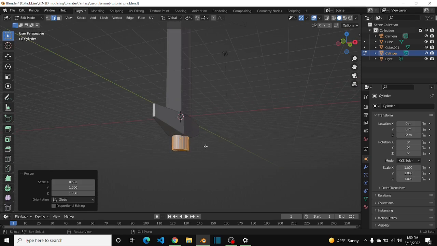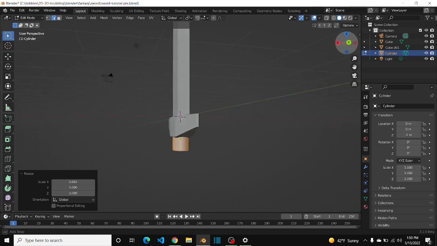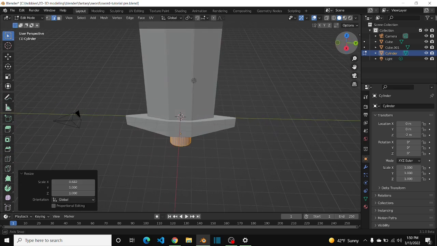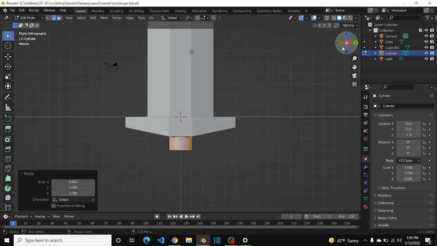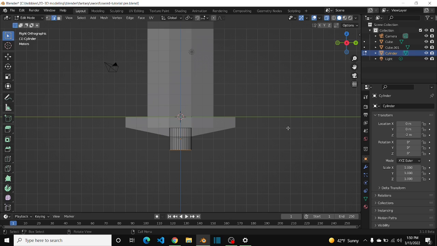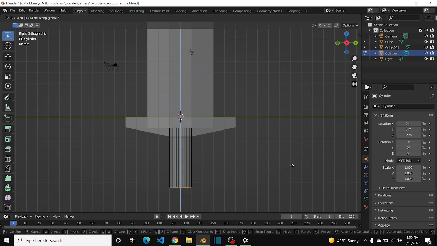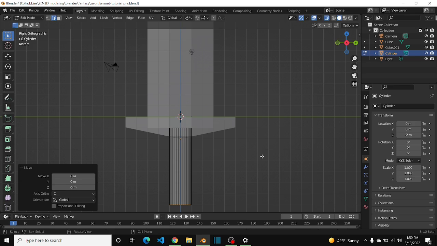Sword handles aren't circular typically. They're typically a kind of flattened oval, because that makes it easier for a person to hold the sword. Grab these bottom edges and move it down as much as you want. Now to lock it to a direction, hold that direction, in this case Z. We're going to move it down, say -3, or no, maybe -5. Make a little bit bigger of a handle.